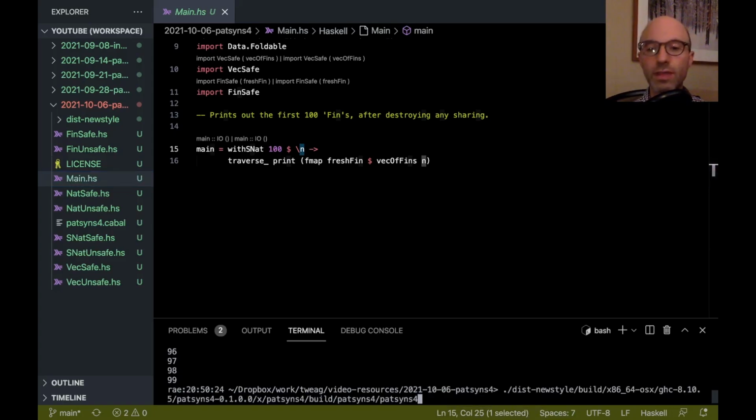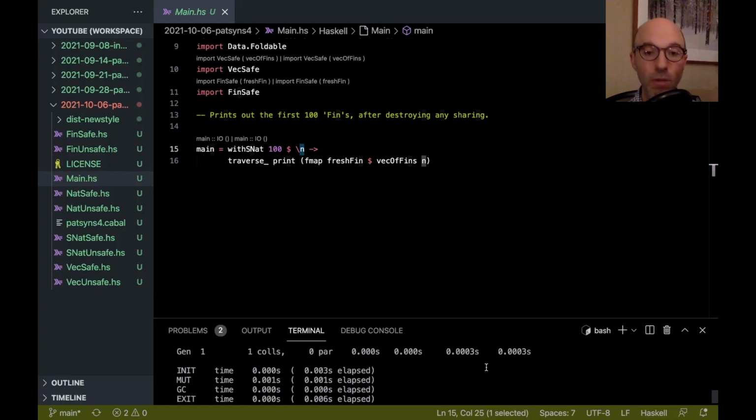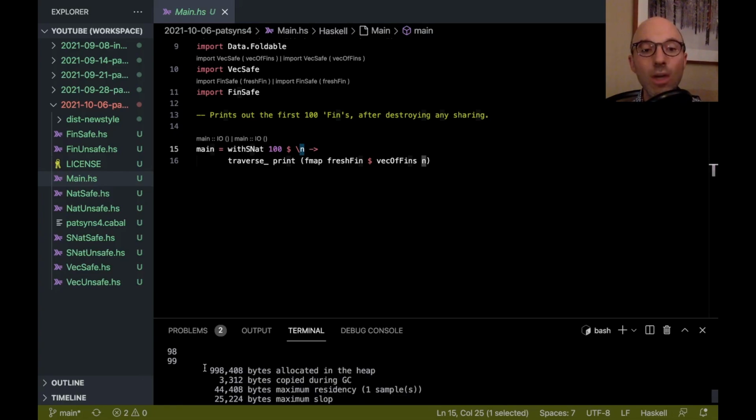Now I want to run this, and if I pass +RTS -s here, then I get the output. If I scroll up enough, we'll see the actual output here. But it also tells me how much information was allocated. So in this case, we allocated just short of a megabyte.